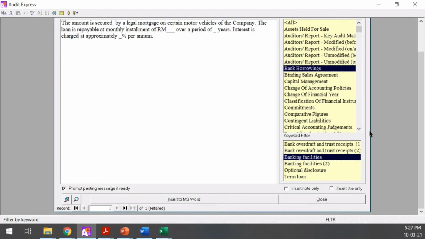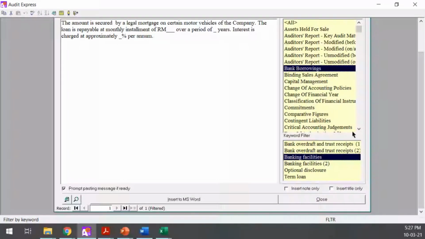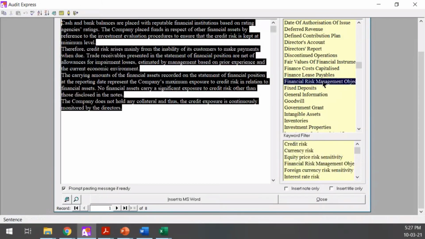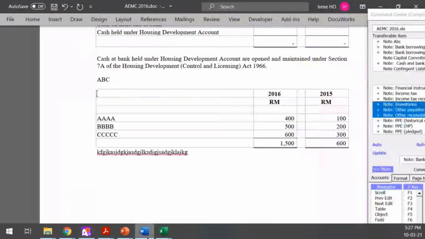Okay. So now, if you want to insert the notes from here, how? Let's say I want to insert one note called financial risk management, and let's say I want to insert credit risk. So I will select. Once I select already, in fact, here there is a button for you to insert. Before that, you need to alert where your mouse stops.